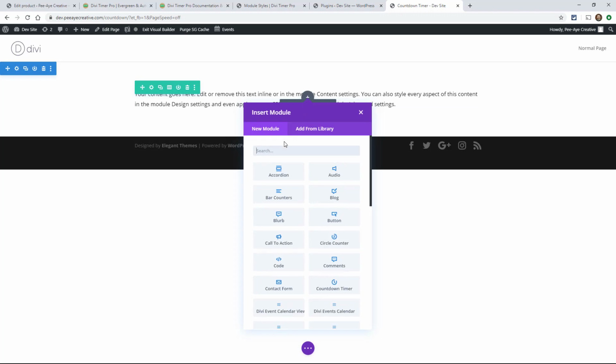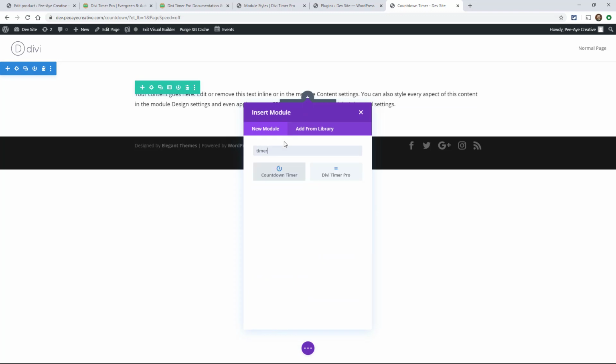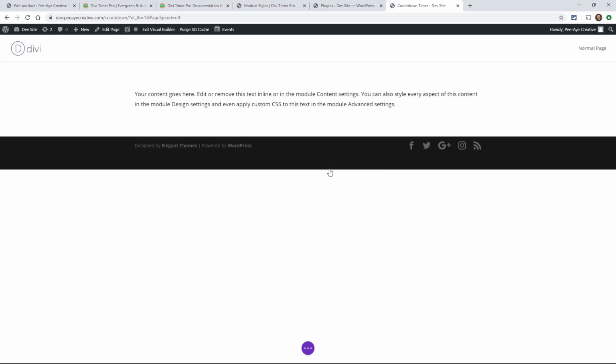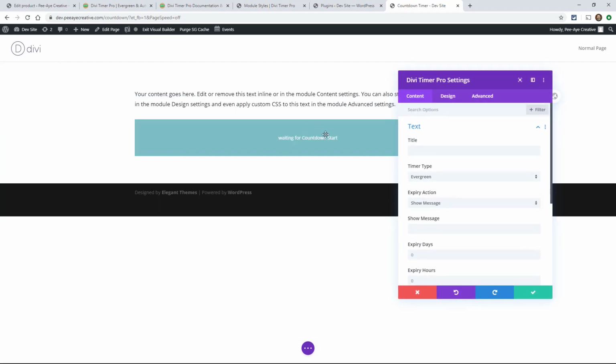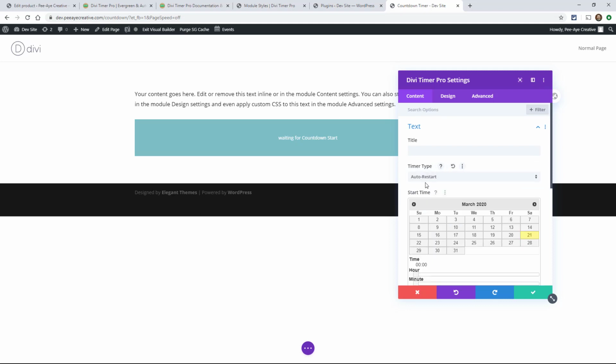So let's go and find our new plugin. Let's look for timer. There we go, Divi Timer Pro. Okay, so right now it's saying waiting for countdown to start, and that's good. So we need to choose a timer type. So we can choose evergreen or we can choose auto restart, and it really doesn't matter. Let's go over some of the settings.